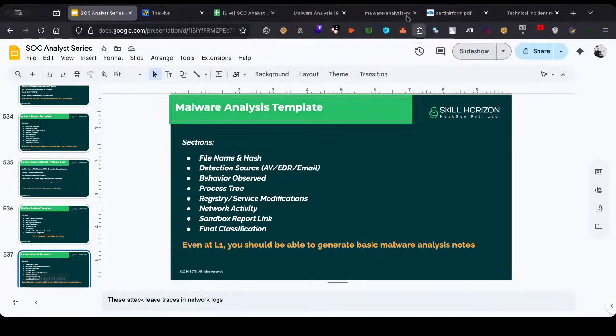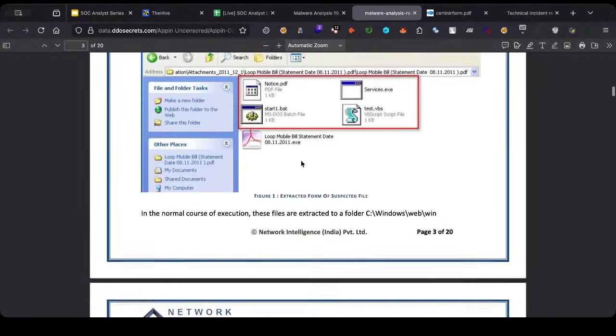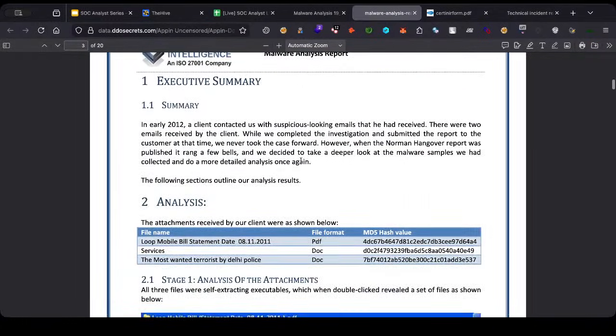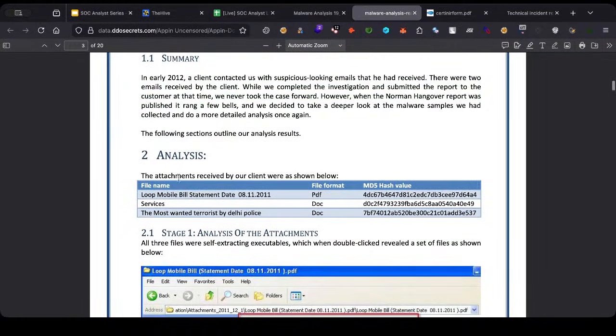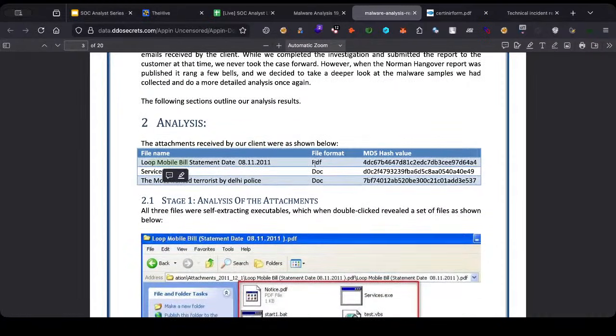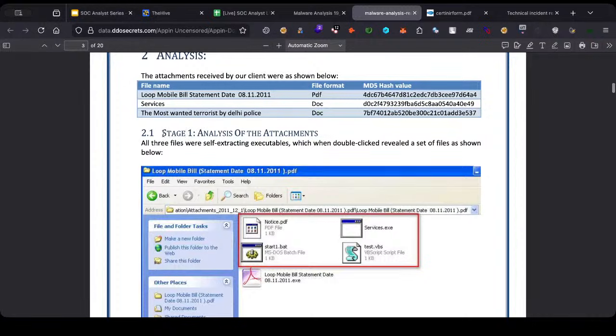Now if you look into this report that belongs to Network Intelligence, that will be the summary of an analysis report. These are the three attachments received by the client. This is the file name, the file format, the MD5 hash value. Of course you can include any other hash value as well in your report. The file name will be this, the type is doc, then the next file name is this, and the type is doc, and the hash value. Then the stage one analysis of the attachment, so how you analyze the attachment.